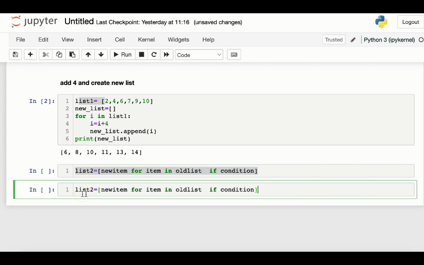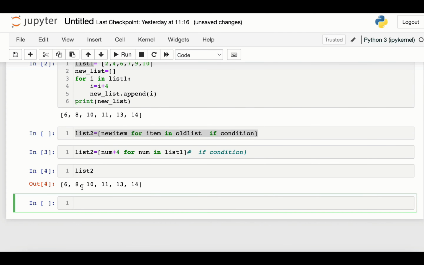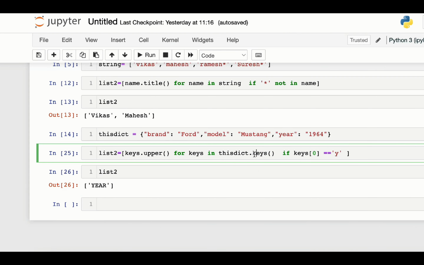So I will use the same question from above in one line. You see our old list is list1, and for the item you can write anything you want: number, i, j, k, anything, because we are only iterating. I have taken number, and we are removing the condition because it is not required here. In the new item we want number plus 4 because we have to add 4 to the number. When you run this, you will see list2 is the same: 6, 8, 10, 11, 13, 14, what we achieved above. So from 6 lines we can use 1 line.